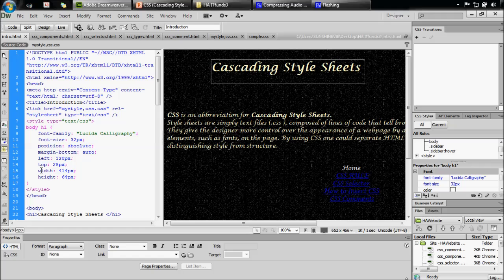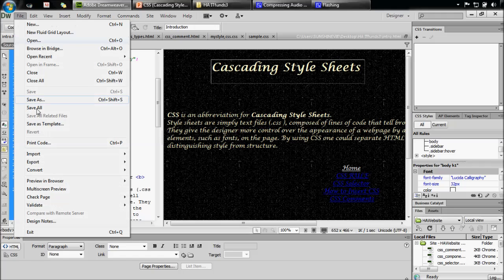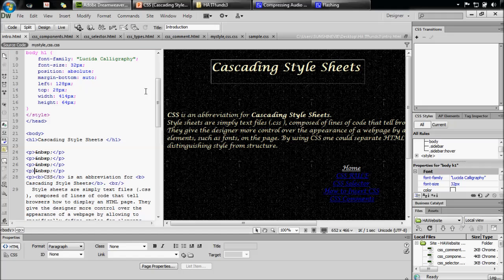Okay, and then we close it with the slash style, and then save it, Control S, or here you can click file and then save if you want to. Okay, so this is how our HTML looks after putting CSS.